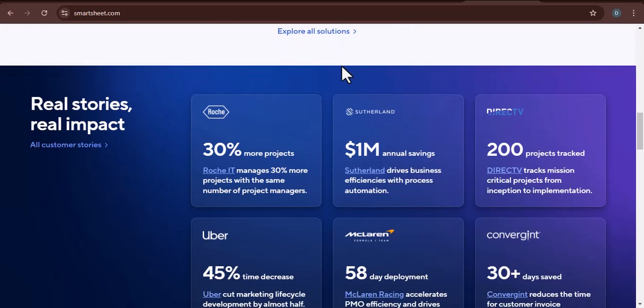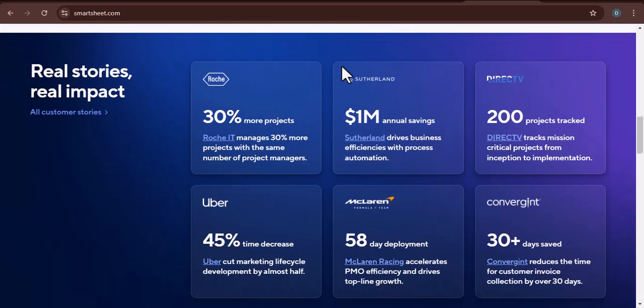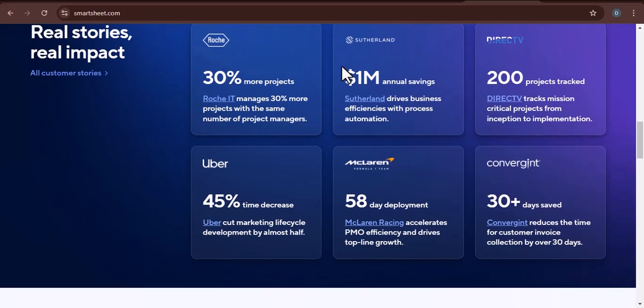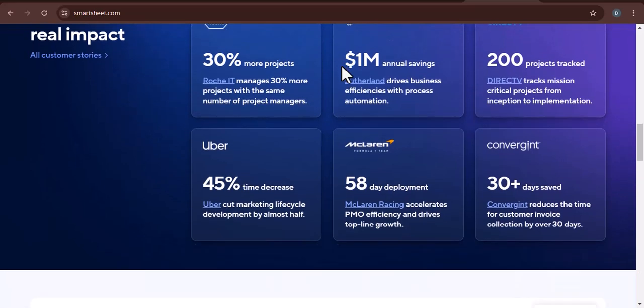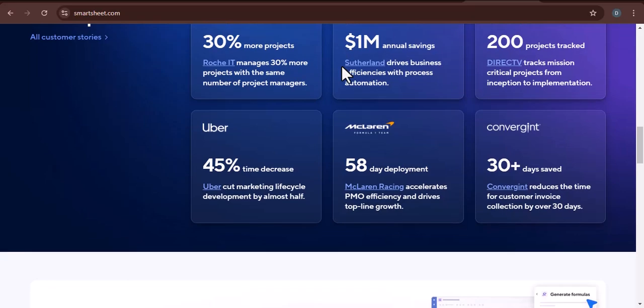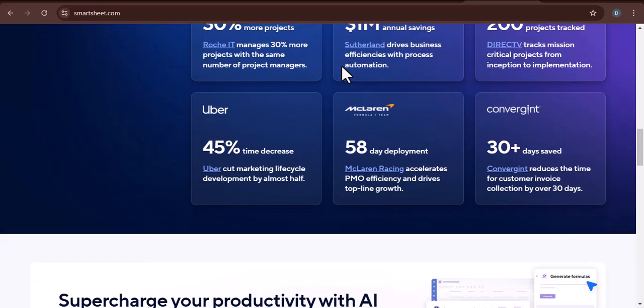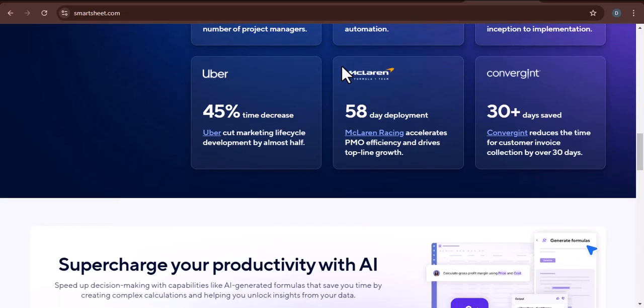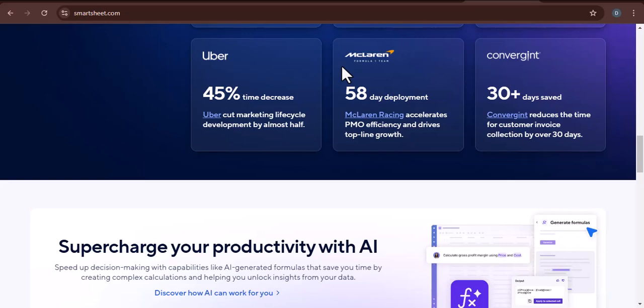Additional tips: you can use your Smartsheet ID to share your projects with other people. You can also use your Smartsheet ID to access your projects from other devices. If you forget your Smartsheet ID, you can reset it by clicking on the Forgot Your Password link on the Sign In page. Now you know how to find your Smartsheet ID.